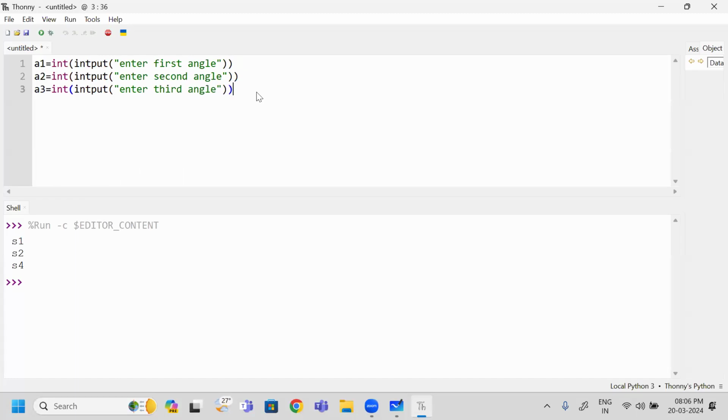Next, what is my job? I need to find its sum. How can I find its sum? A1 plus A2 plus A3. So to form a triangle, this must be equal to 180. So I need to check whether its sum is equal to 180 or not. So to compare left hand side value with right hand side, we have to use the double equal to operator.